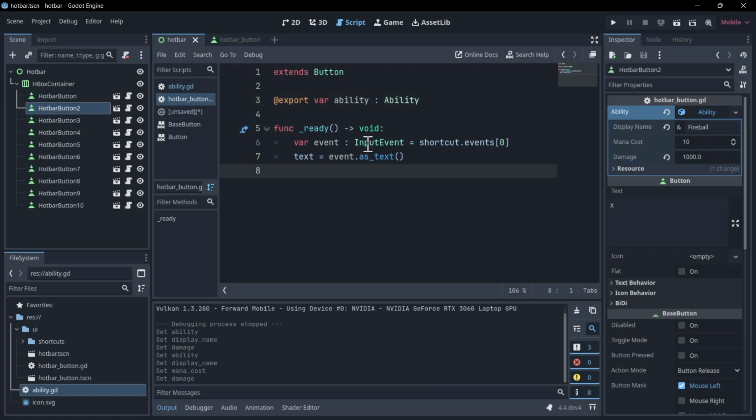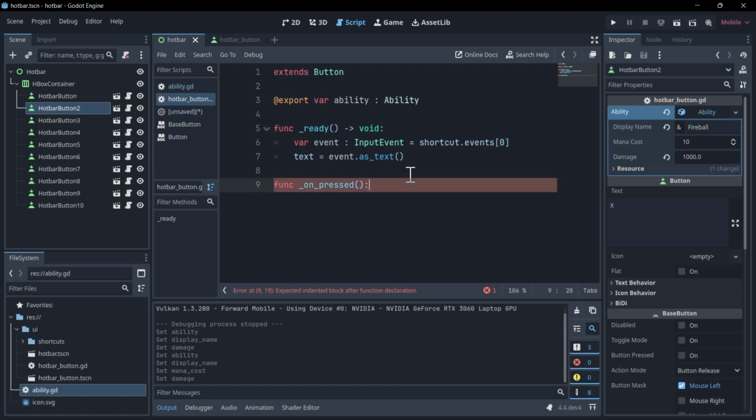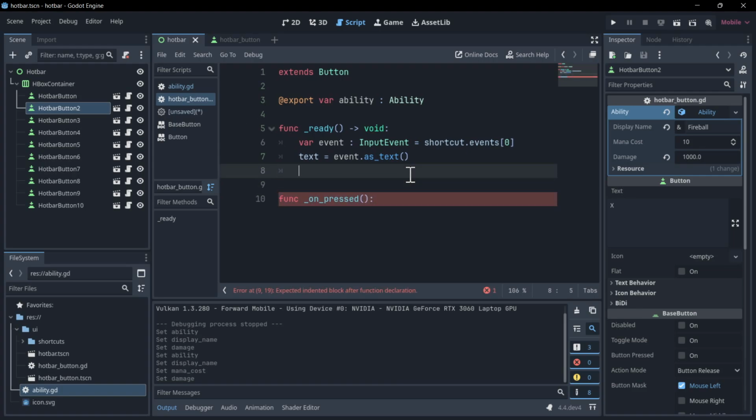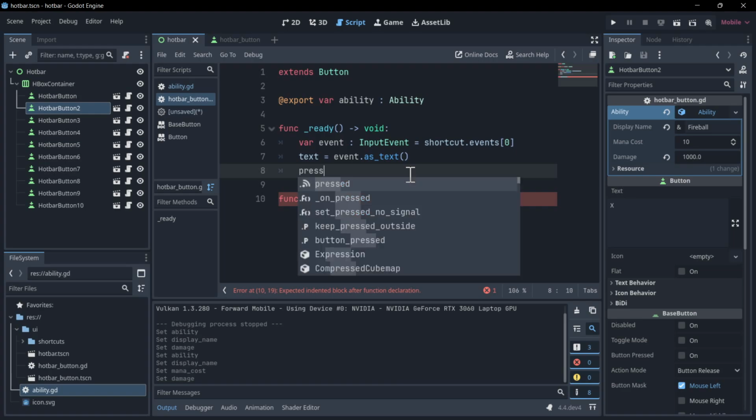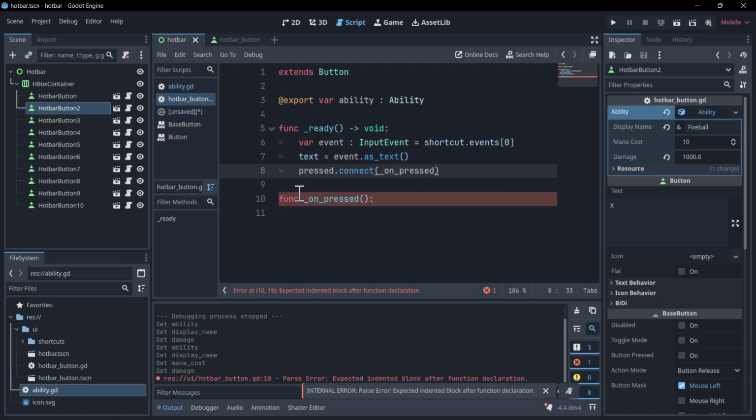Okay, so when you want something to occur on a button press, you can script it right into the button by doing func _on_pressed. In order for this to trigger, on ready you would say pressed.connect(_on_pressed). So we're connecting the event to the callback function _on_pressed. When the button is pressed, we can call the ability, instantiate things in the scene, whatever you need to.